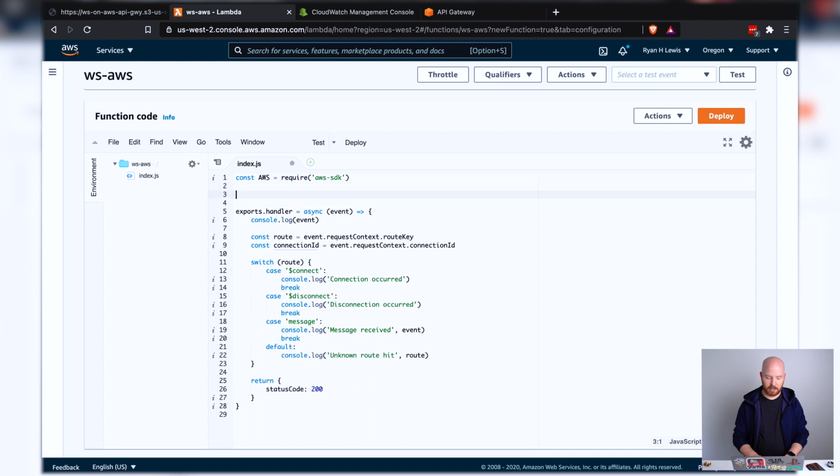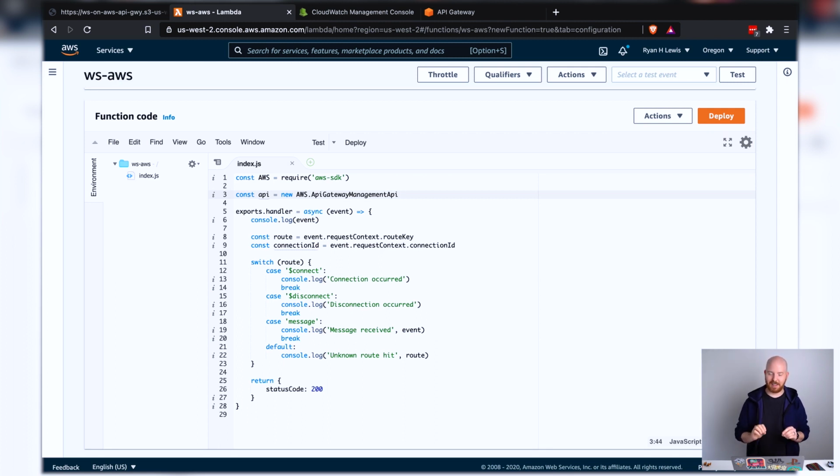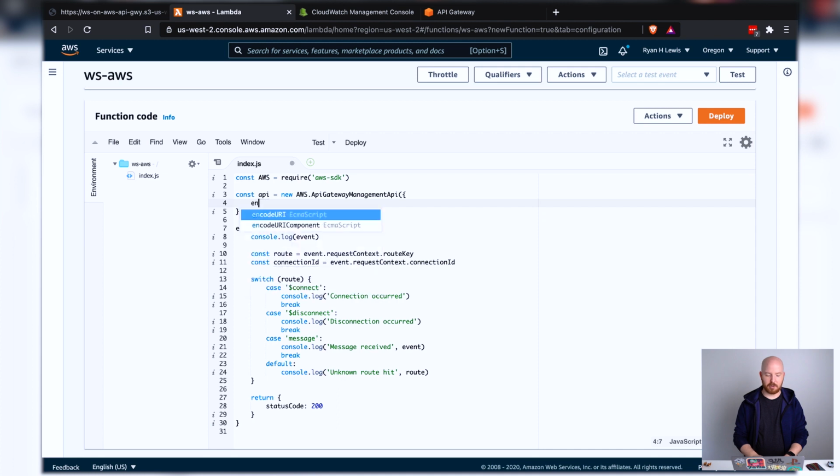And we can create the API then. So this is going to be a new AWS.API gateway management API. This is kind of an interesting thing on AWS. It's not the regular API gateway, which you would use to create APIs. This is API gateway management API. I don't really know why they chose this, but it basically allows you to push up to a WebSockets API. Takes an object, and what you want is to get the endpoint of the API that it should be sending things to.